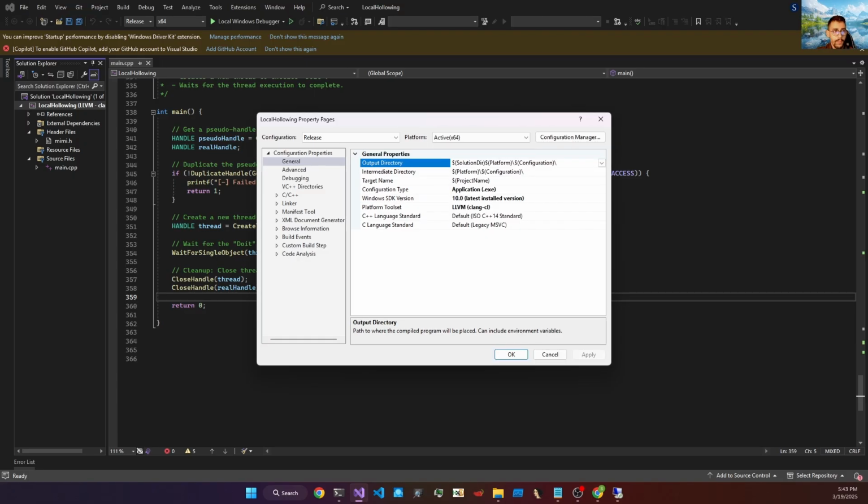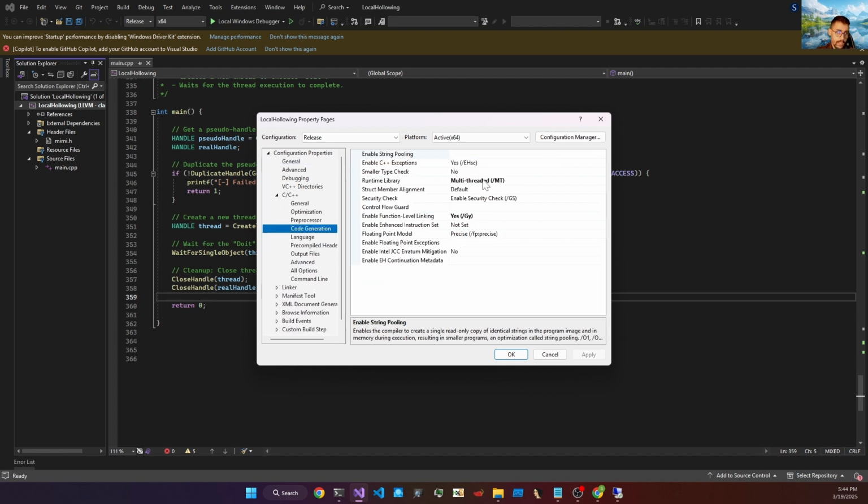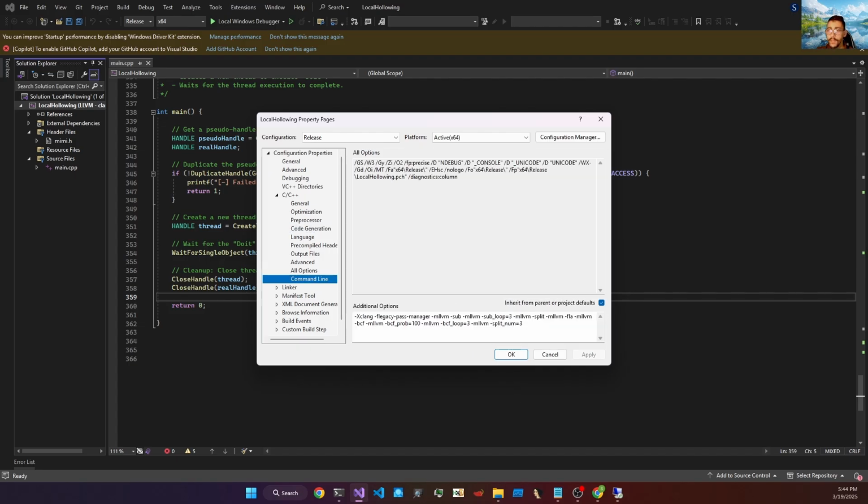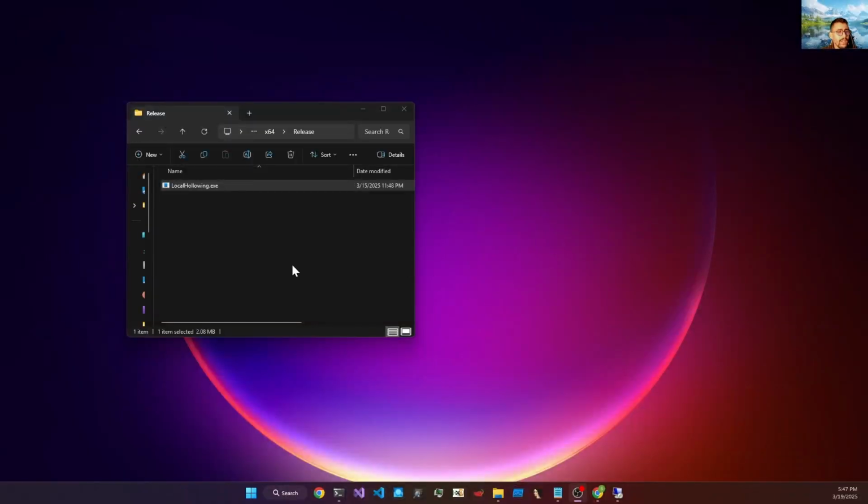So I open properties and here we choose the platform toolset to LLVM. As well, I chose the runtime library to multi-threaded and the command line using LLVM flags. So I already compiled the code to generate this local Halloween.exe that contains the new version of Mimikatz, encrypted Mimikatz.